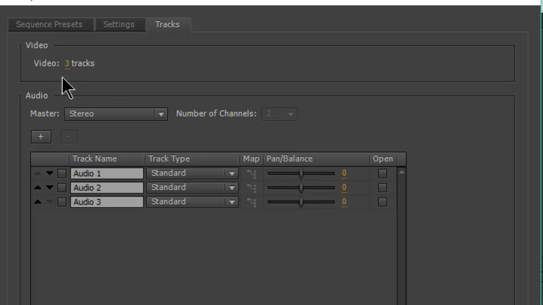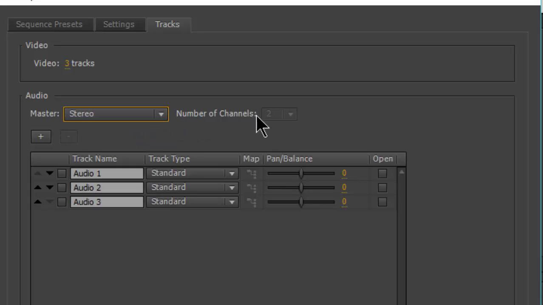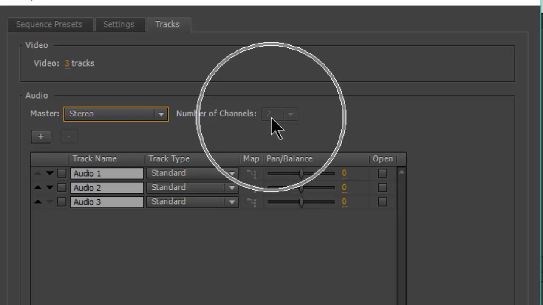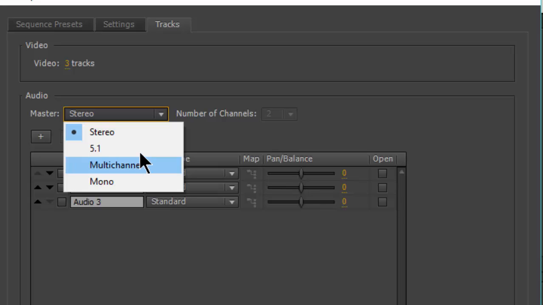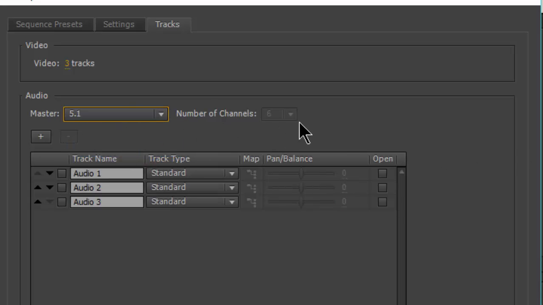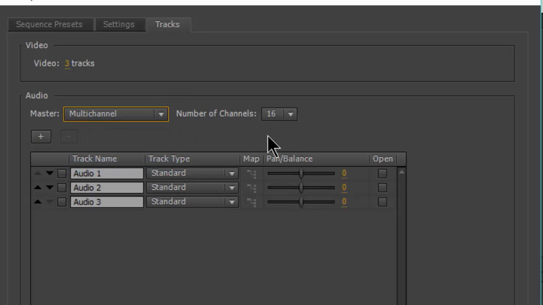Now, on your audio, you have a few more options here, and it's understandable because you're dealing with options like 5.1 and multi-channel. For ours, we're going to use stereo. Now, you see here it grays it out because stereo is 2 channels. But when you get into 5.1 and multi-channel, you're talking about 6 channels for 5.1, as you can see. And you have 16 available in multi-channel.